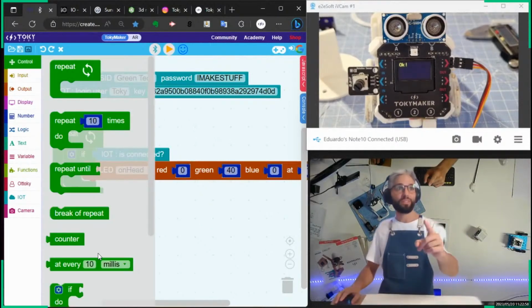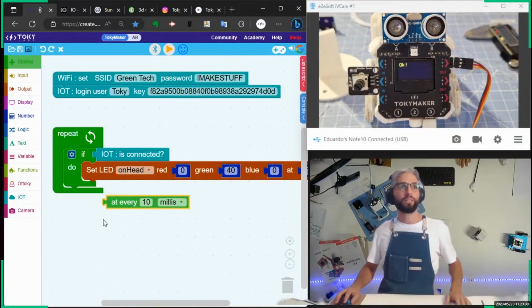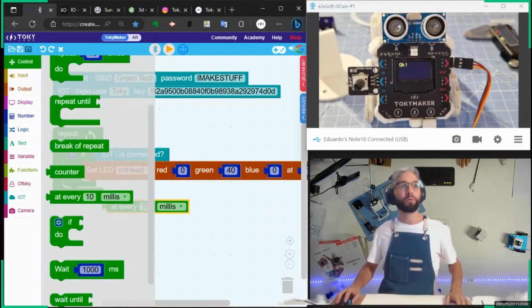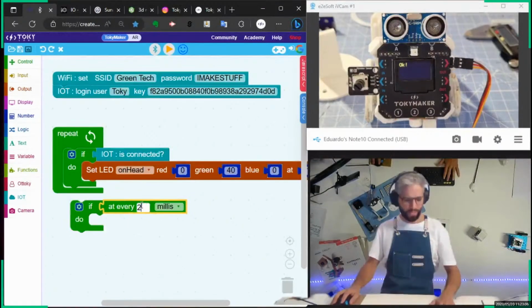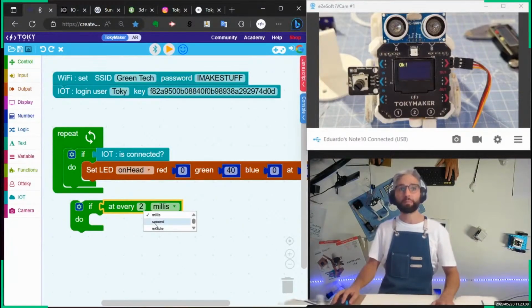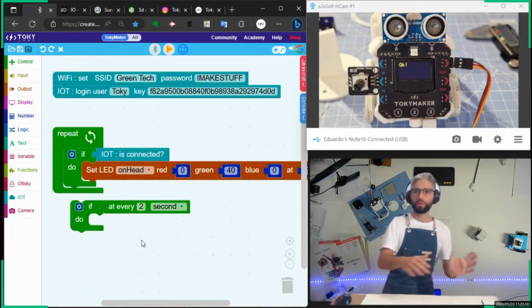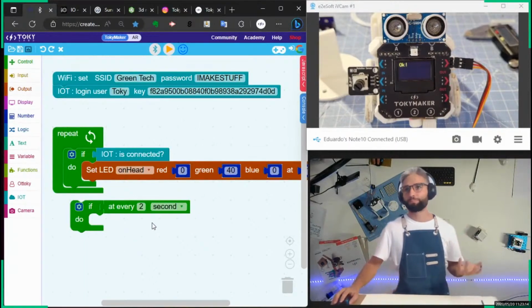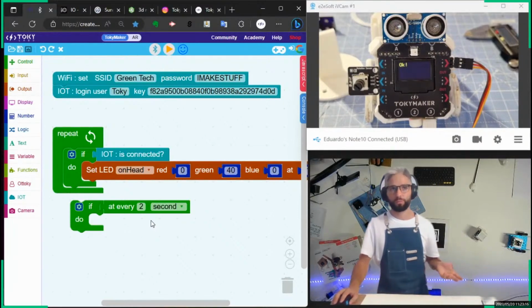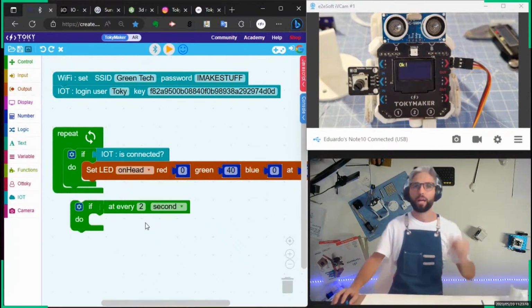Then a new structure for you guys to learn. I'm going to use a timer, and timers are so great, so useful. Like every 2 seconds, that's a timer. Every 2 seconds, I'm going to do something. I can select minutes, hours, whatever. If I want to create time, like a clock or something, I can use that.